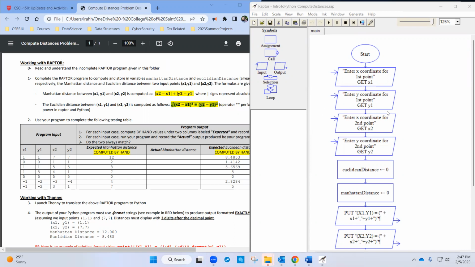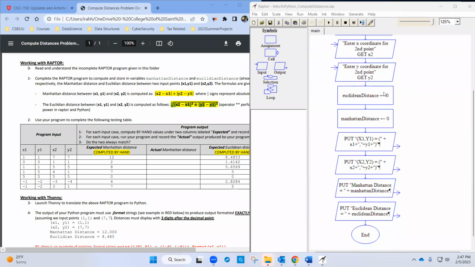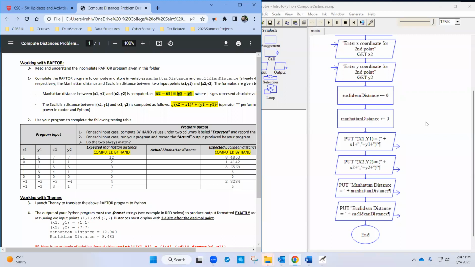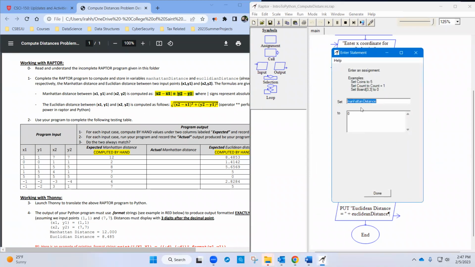If you recall, you were given this Raptor program over here. It's almost complete. It asks the user to enter 2 points, the coordinates for them, x1, y1, x2, y2, sets the distances to zeros, and then displays the 2 points as well as the computed distances. And as you recall, from the write-up, the formulas are given to you over here. So for the most part, what we had to do was replace these two assignment statements with actual formulas based on the write-up.